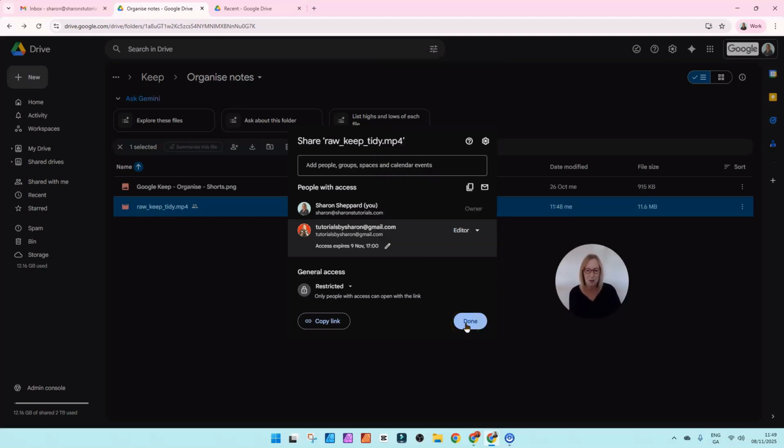Once you reach the expiry date, the person will automatically lose access to that particular file. So you don't need to remember to remove them manually. It is such a time saver and really, really handy.